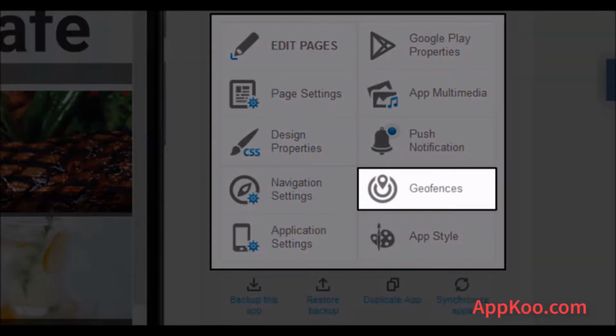The geofences are very similar to push notifications. But in this case, notifications will reach users who are in a certain area. For example, you can draw a radius in an area of New York. Your message will only reach people within that radius.